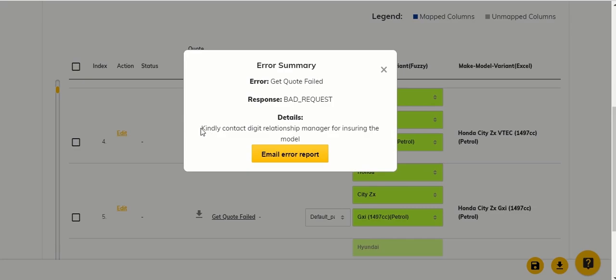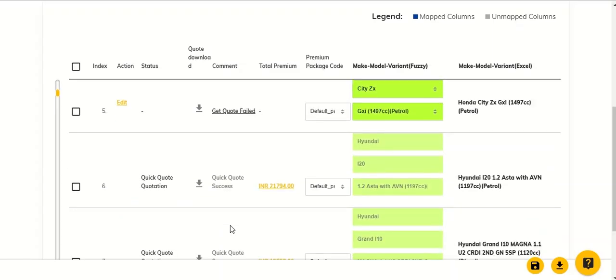Similarly, we have other errors. This is probably a decline model, that's why it failed. This is again a decline model. That's why it failed.